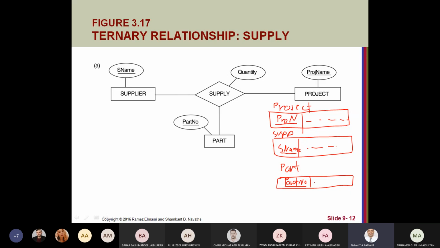Sorry, doctor. Yes. Why do we consider project name as a primary key? Maybe it's repeated in other projects or anything. It depends on the collected data. So if the end user said we have a unique project name for each project, then you can take it as a primary key.